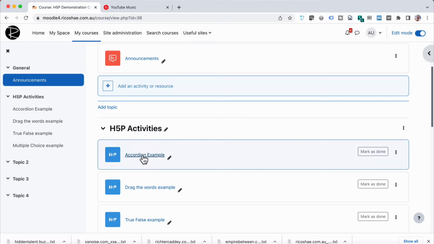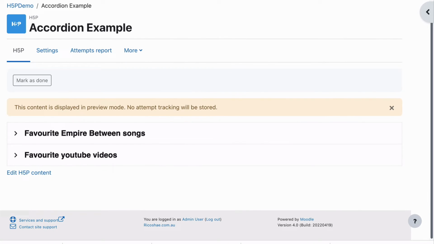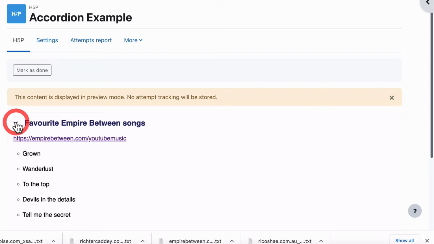Let's have a look at an example of what this accordion is. If I go into the accordion example, you will see I'm inside a H5P page in Moodle in our H5P demo course. The accordion that we have has two panels, Favorite Empire Between Songs. If you haven't listened to Empire Between, there's the link there. Go and have a listen. I play all the music, recorded, wrote, all of that. And my daughter is actually the singer who wrote the lyrics and melody. That's just some of her music.